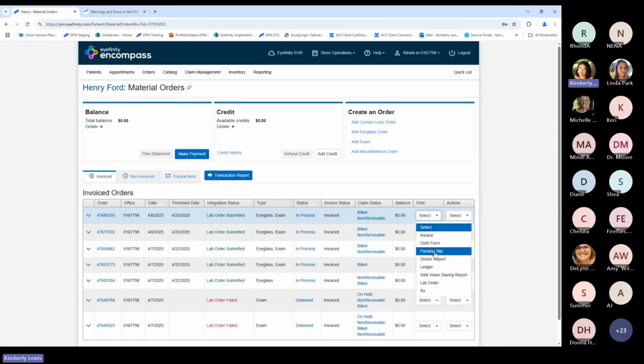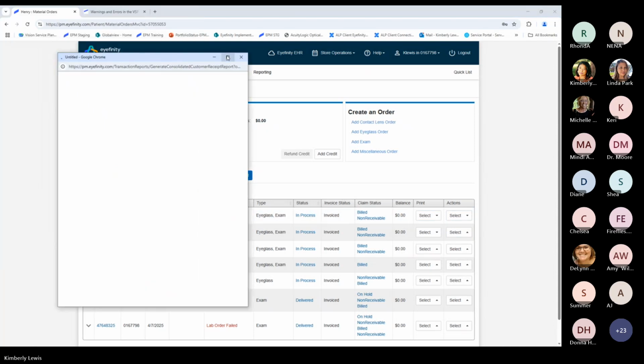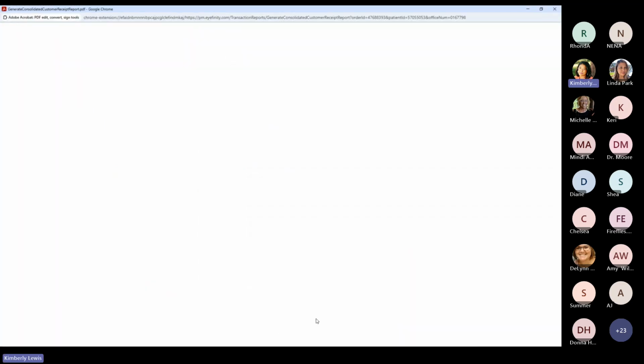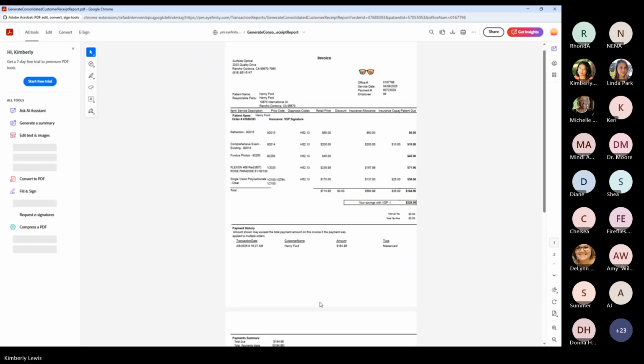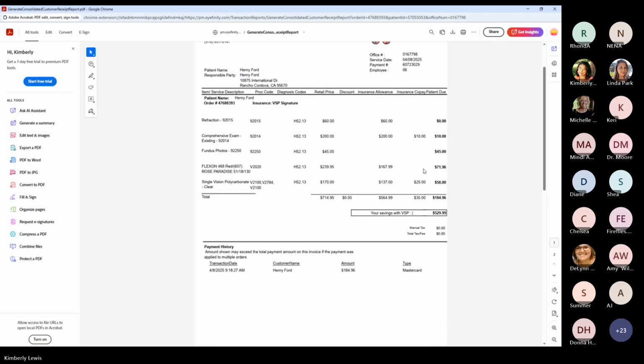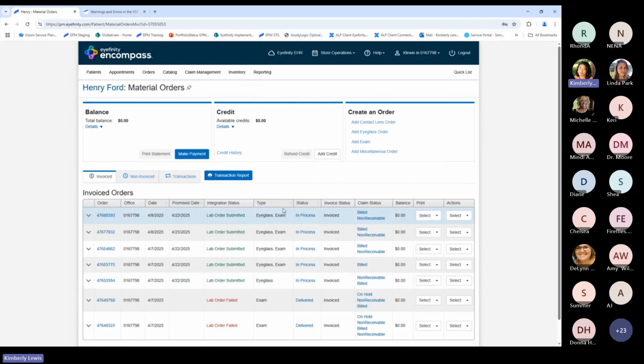What else is under here? My packing slip. I'm going to open this back up. Right here, there's that code for those fundus photos. There's my retail price, and it went right over to the patient due column. I'm going to close this out, upper right. Let's minimize it for a little bit.